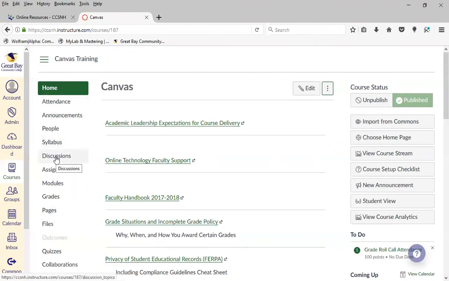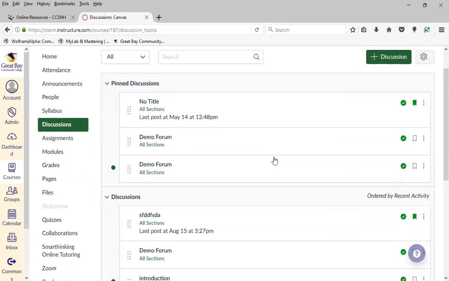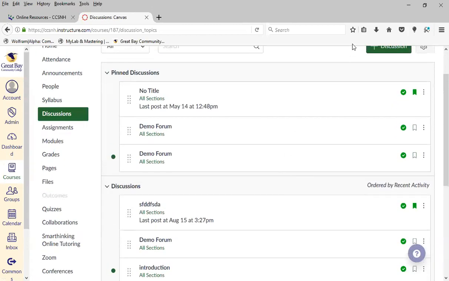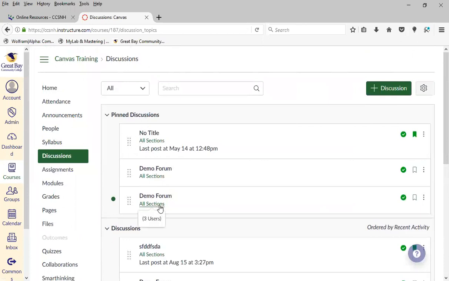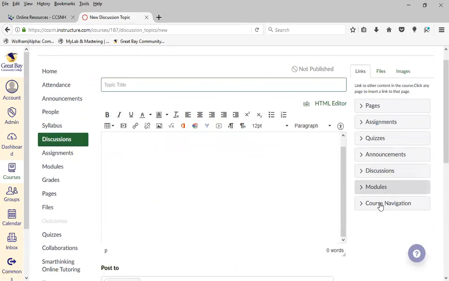Next section I'm going to go into is discussions. This functions just like Blackboard's discussions did. So you can create your initial forums, which are here. And then when you go into them, that's when everybody can reply to them. We create a discussion by going to add discussion. Once again, very similar. We see this all the time.